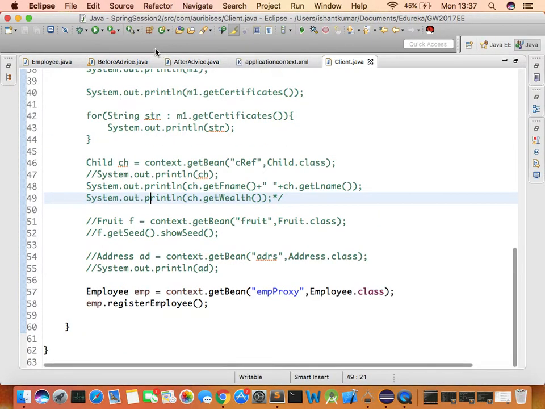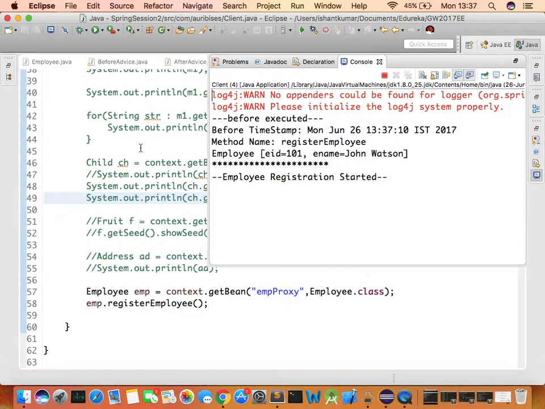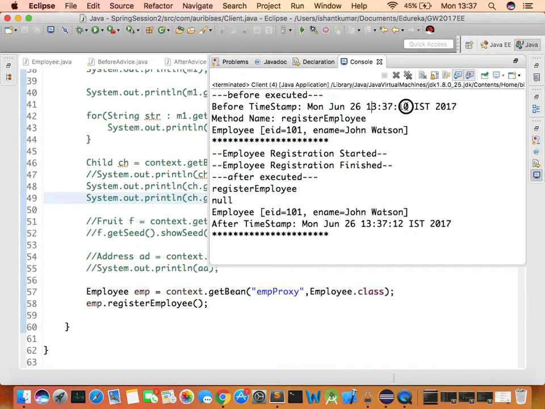So let's run the code now. This is my before timestamp, 13:37:10, and this is your after timestamp, 13:37:12. It means that we can come to know that the user is spending approximately 2 seconds on my registration process.